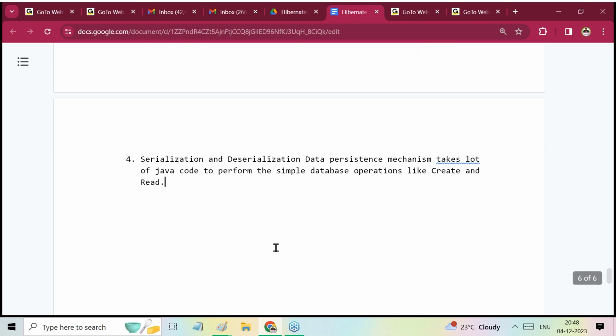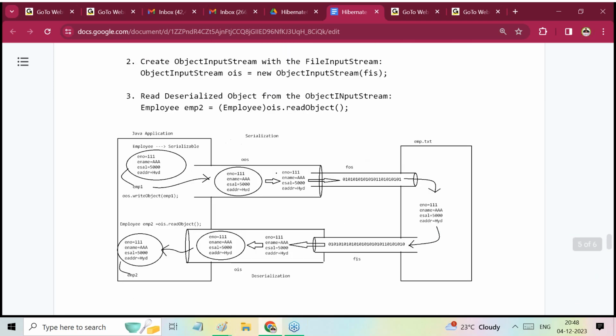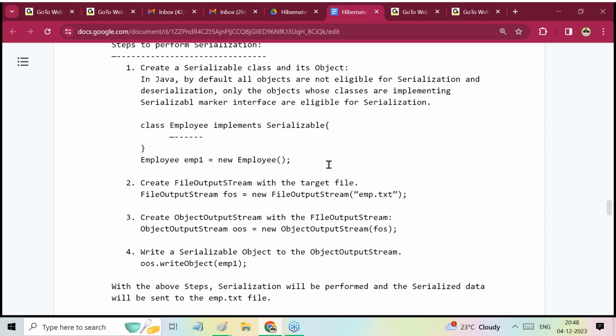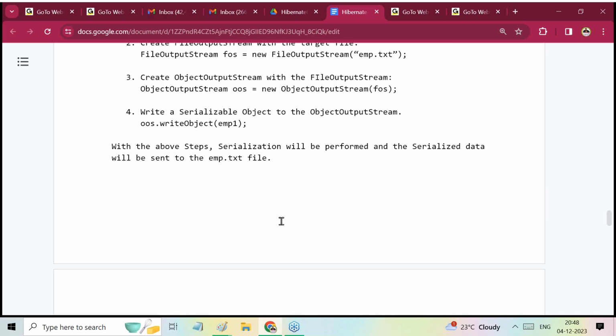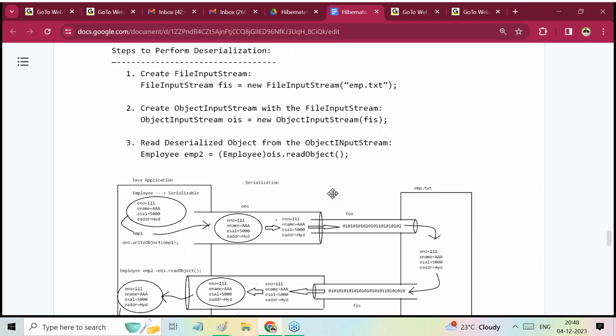Understand it clearly. Just look at the steps here. To perform serialization, how much code did we provide? How many instructions did we provide? Check it. First of all, we have to prepare the serializable classes. Then we have to use FileOutputStream and ObjectOutputStream, and after that writeObject. Next, in deserialization, understand it clearly: creating FileInputStream, next ObjectInputStream, then after that, readObject.